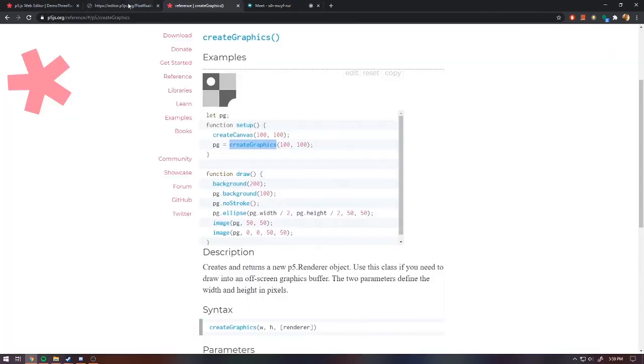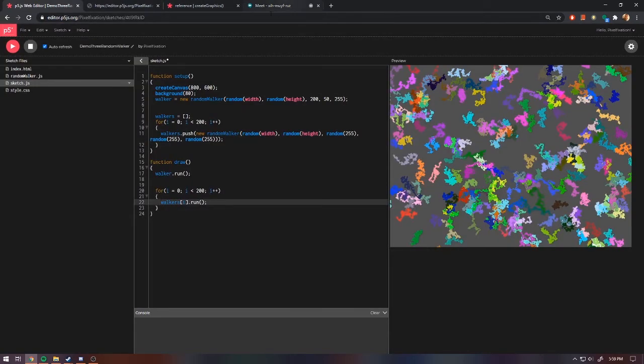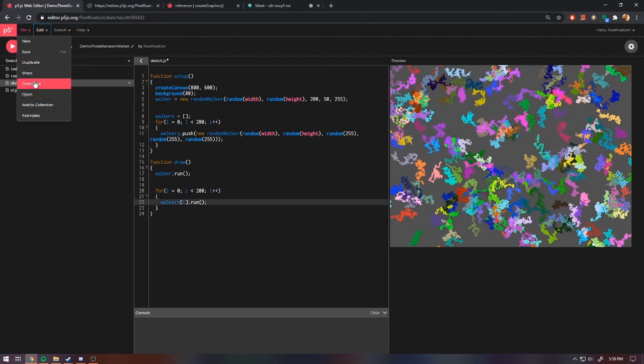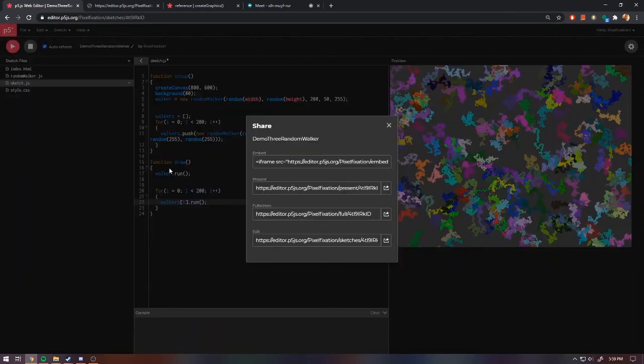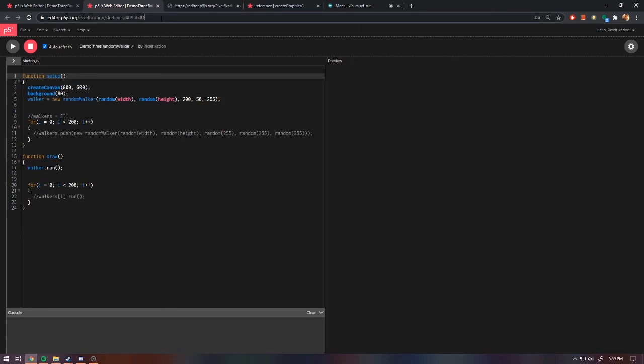P5. One of the really cool things about this, let me send you my code. If you've ever tried to get your code to run on someone else's machine, you will immediately see the value of P5, because I can just send you this edit link.